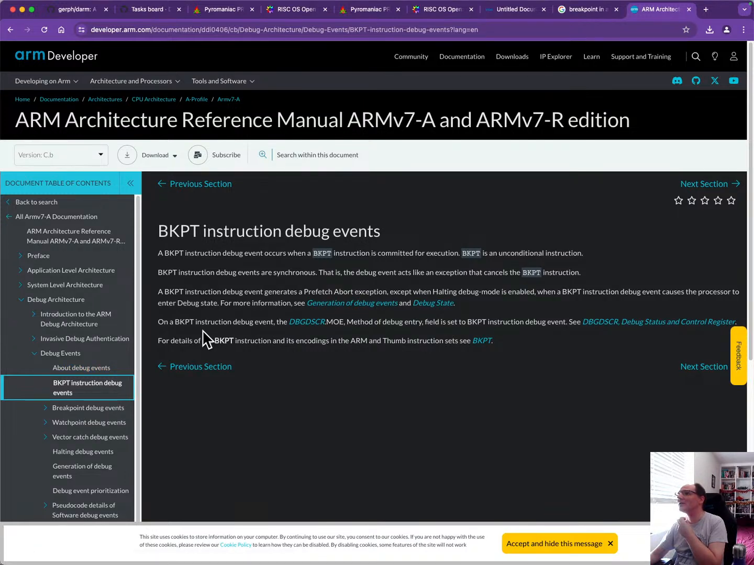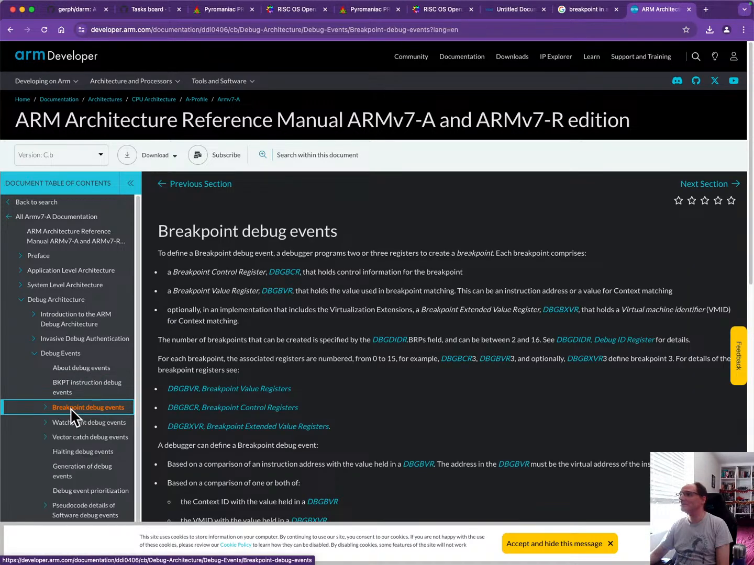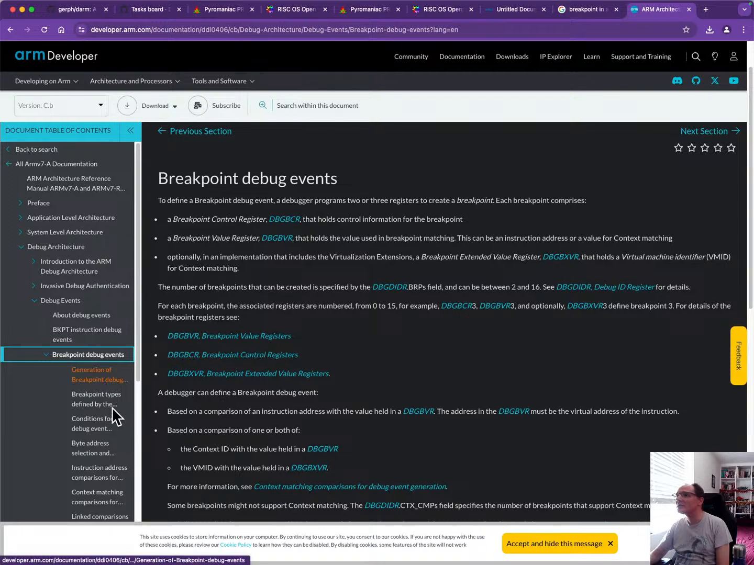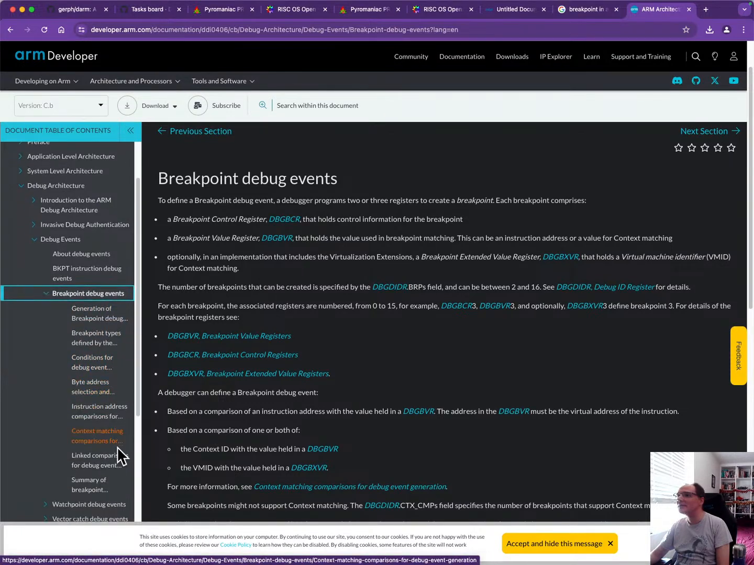Generation of debug events on a breakpoint instruction debug event. State control register, system control register. Method of debug entry is set to debug breakpoint instruction. Yeah, so there we go. It's kind of what it's doing. Yeah, so there we are. The fact that we're going to be doing this elsewhere is going to make it interesting. Instruction address comparisons. Yeah, this is all pretty cool, this stuff.